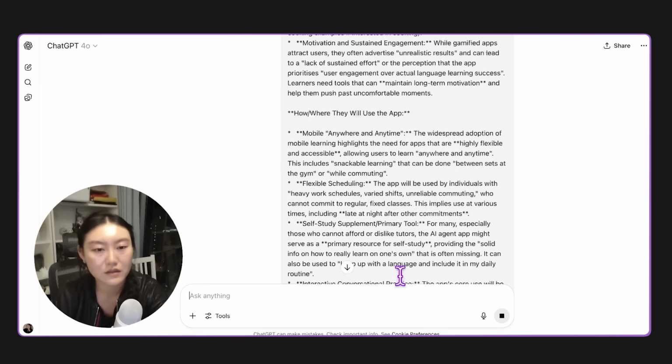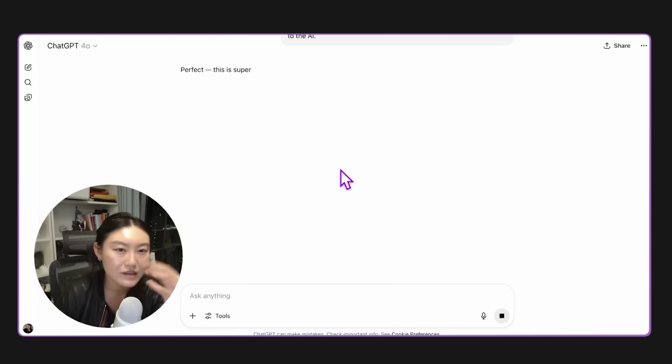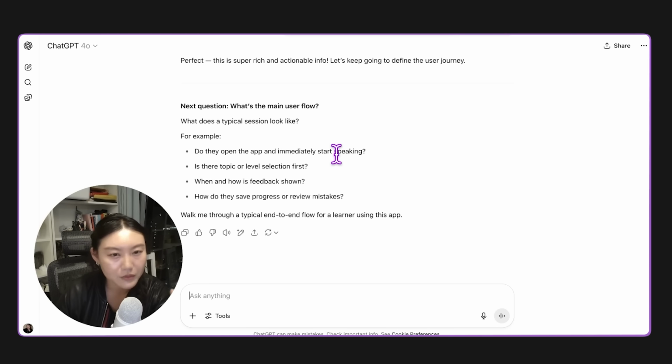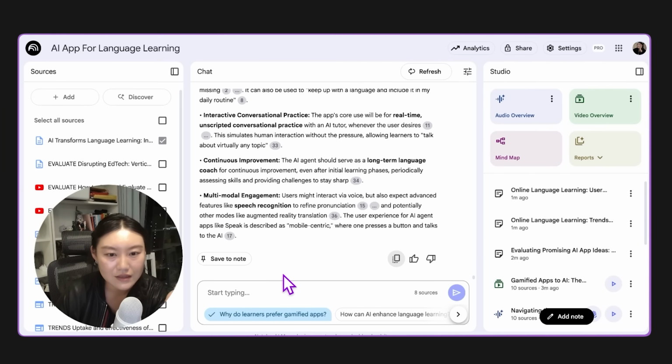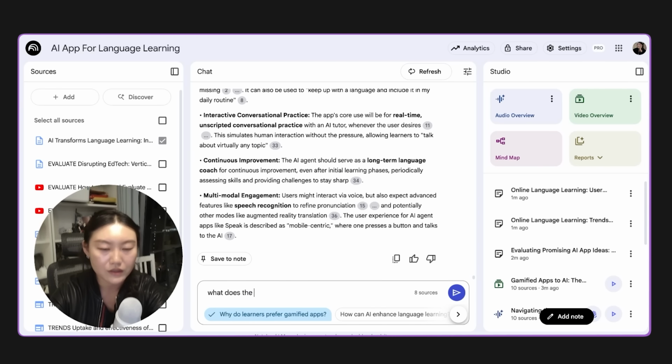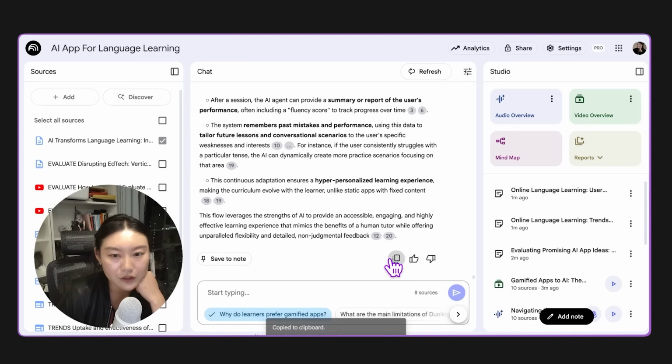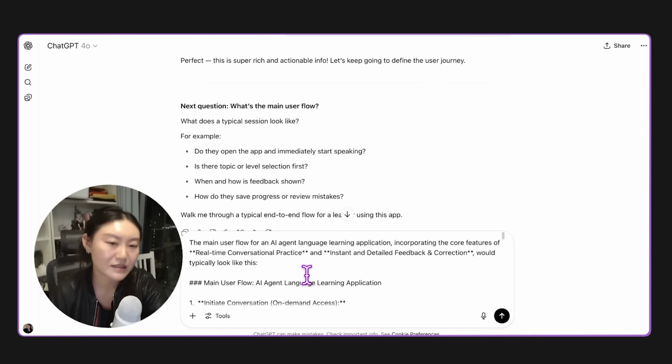All right. There's a lot of information here, but it's okay. It's AI, it can take it. So what's the main user flow? You can ask that as well. What does the main user flow look like? So yeah, we can copy that. It's an art and a science here.